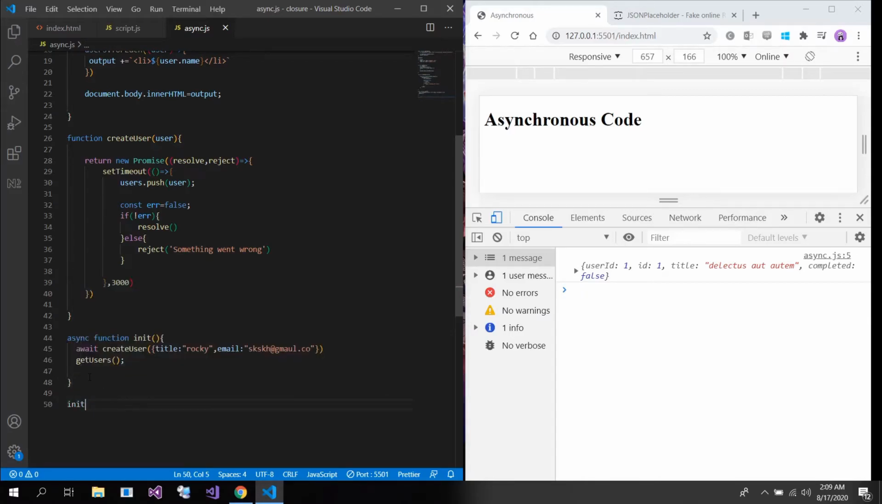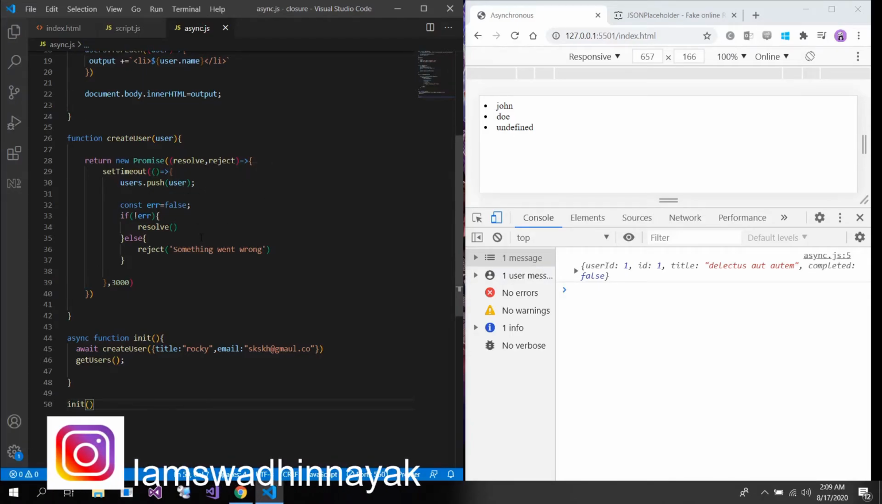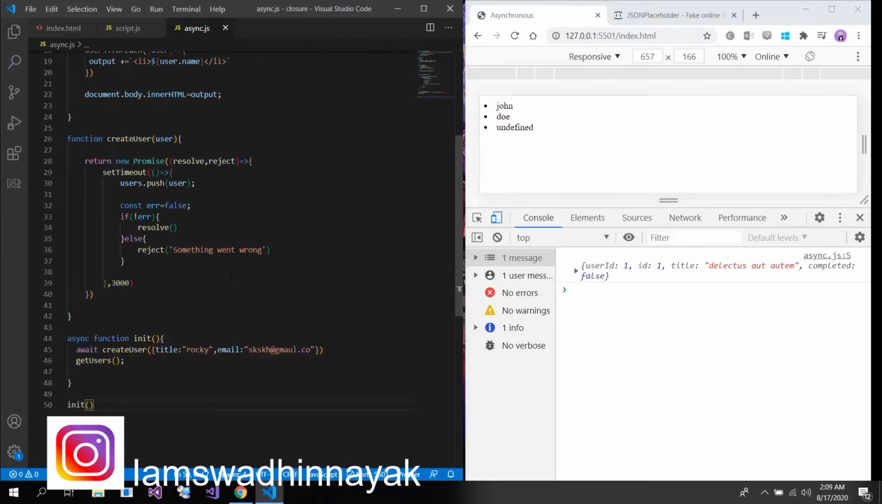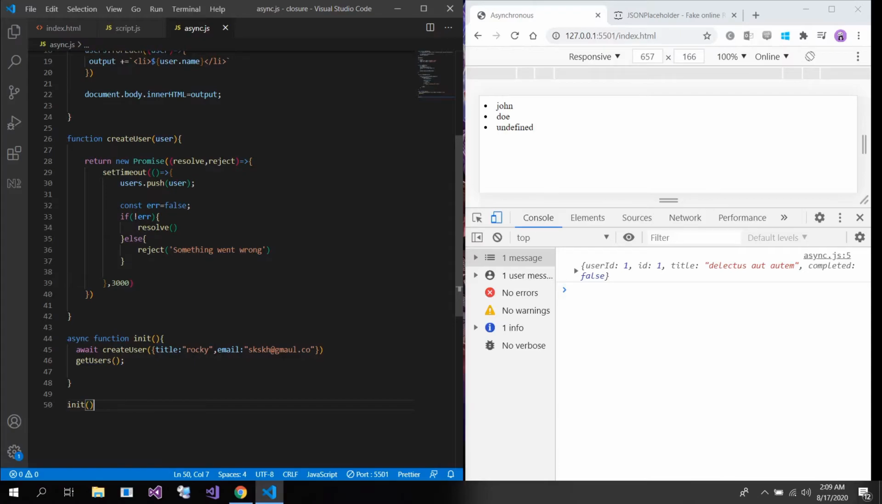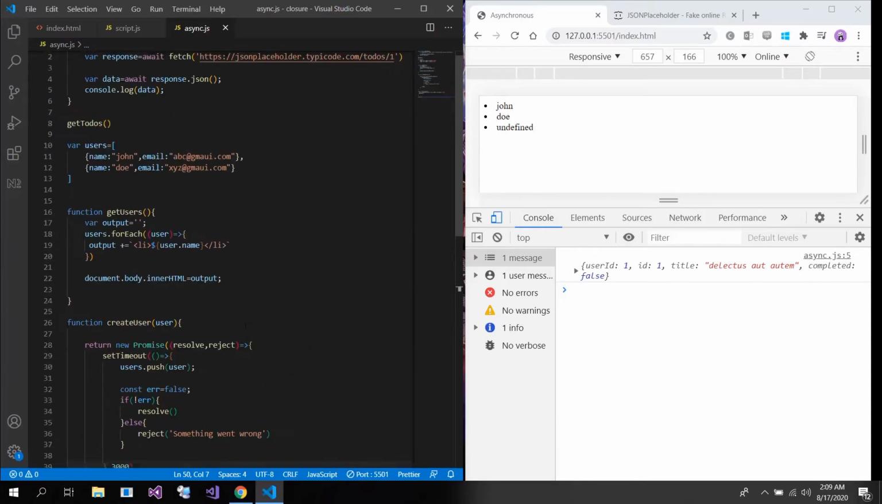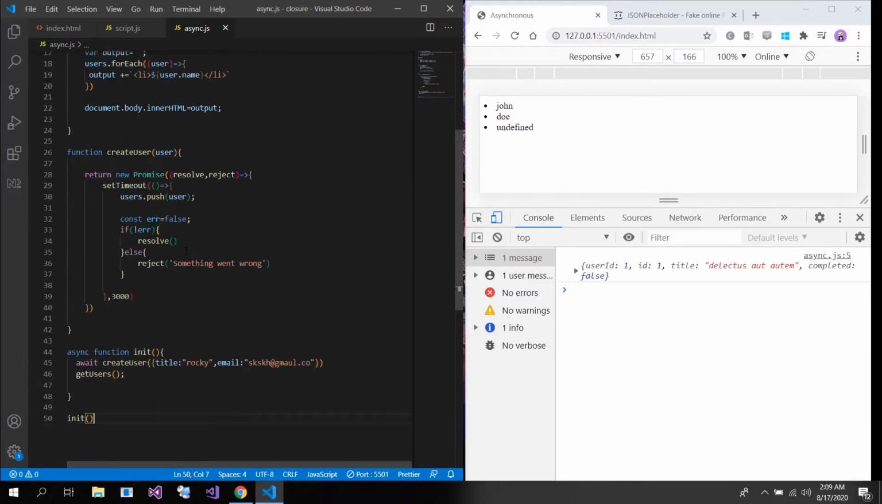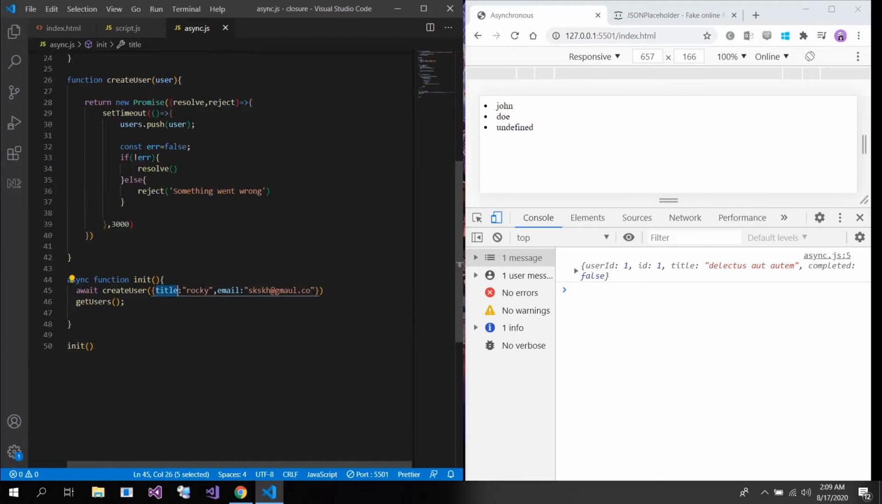So I'll just call this init function, save it, and after 3 seconds all this should be added here. And we have users.push, okay, but we are getting undefined here. Why is that? See, we are getting the third part as undefined. I'm not sure why, because we are passing a title, and we are using it, comma, everything is fine. Oh, we don't have a title property, we have a name property. Okay, sorry, so I've just given a name.